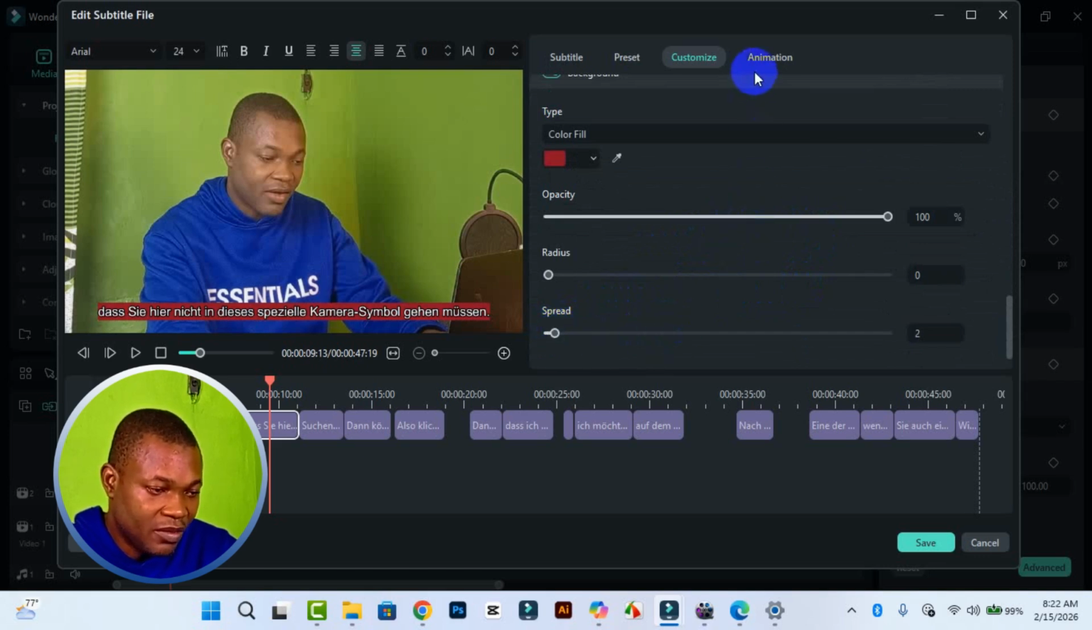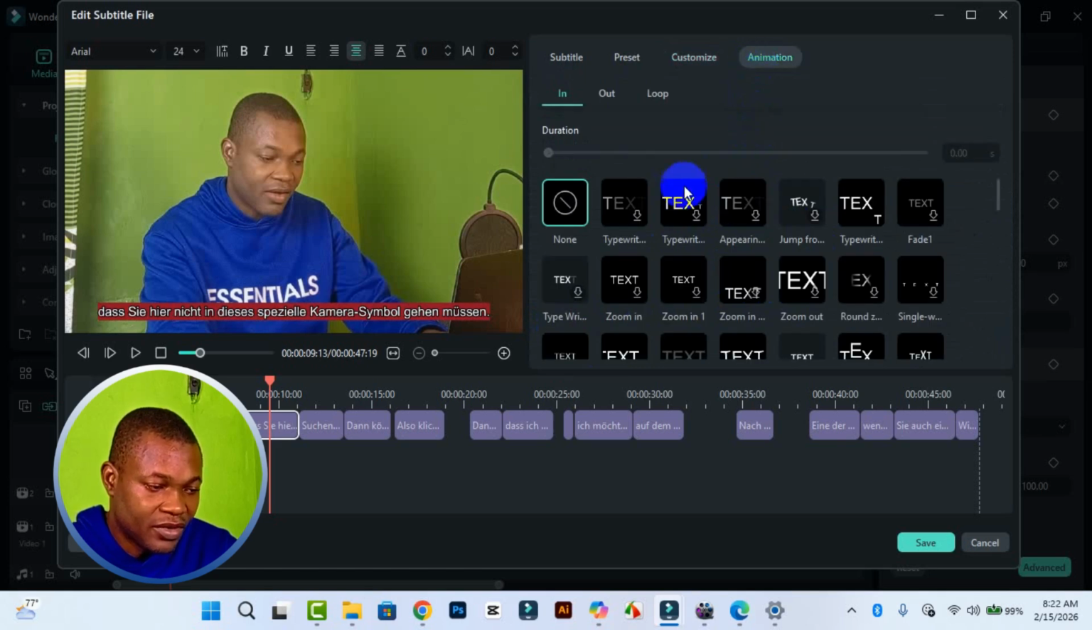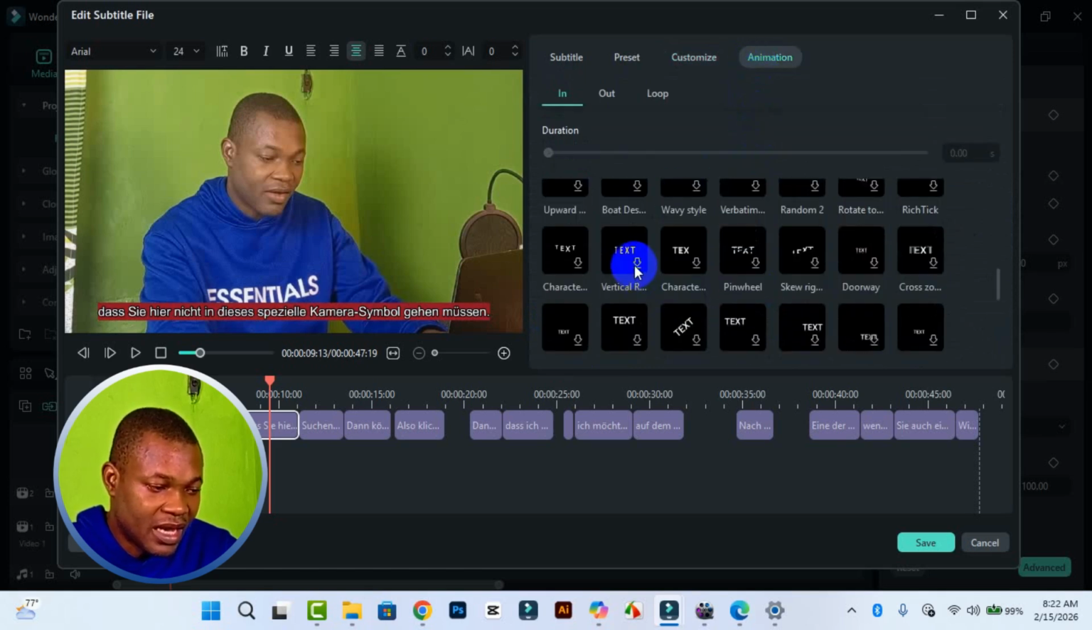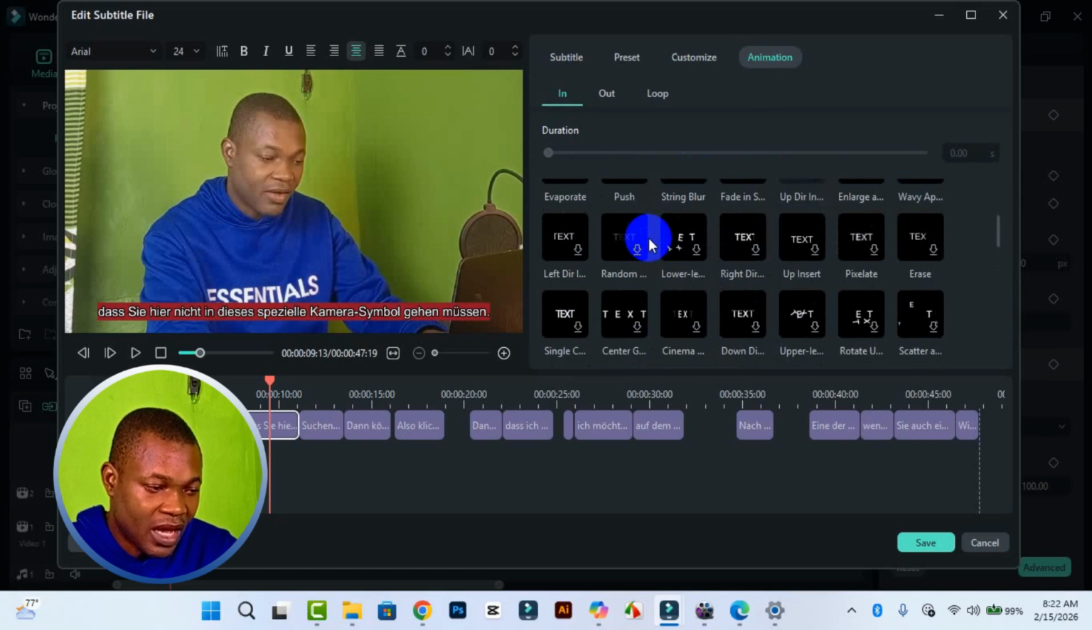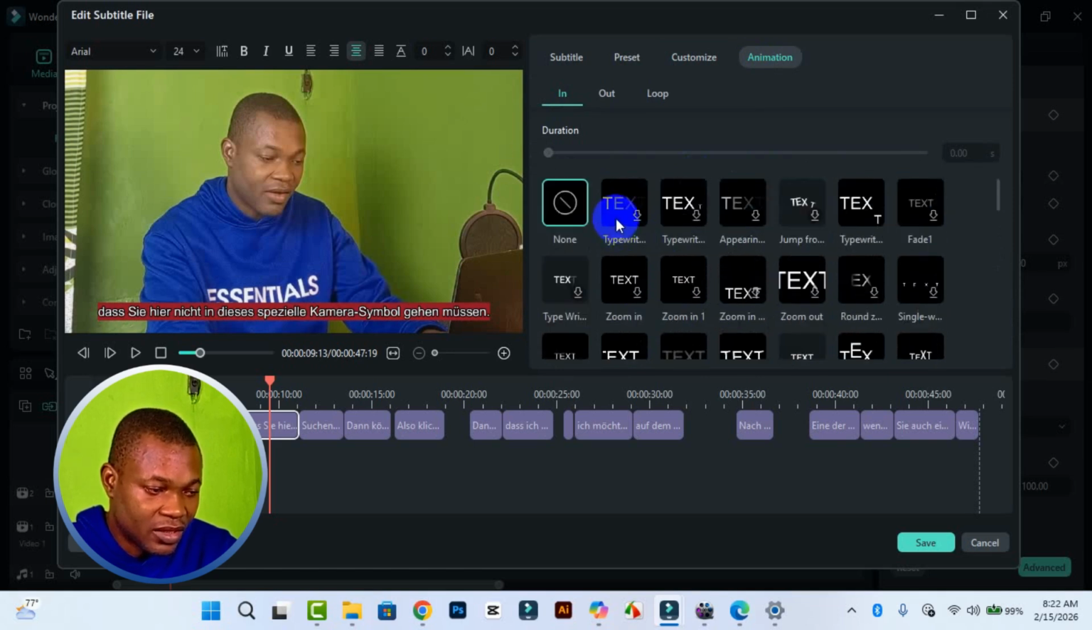If you want to add animation, you have different types of animation templates that you can easily download and add into the subtitles. So let me go ahead and try the typewriter animation right here. Just click on download and then it's going to download. So you have it in the subtitles. So let's play.